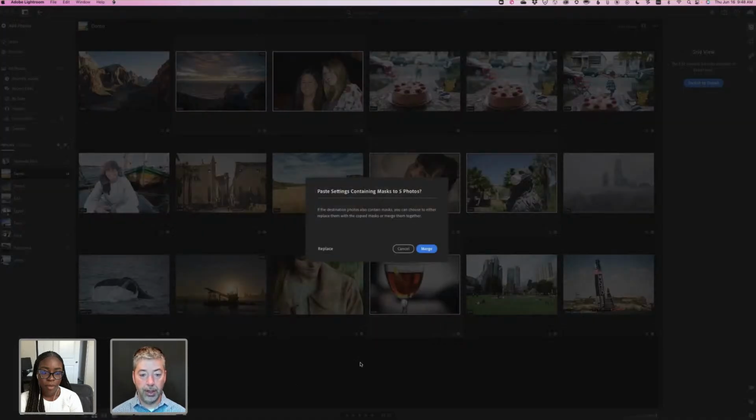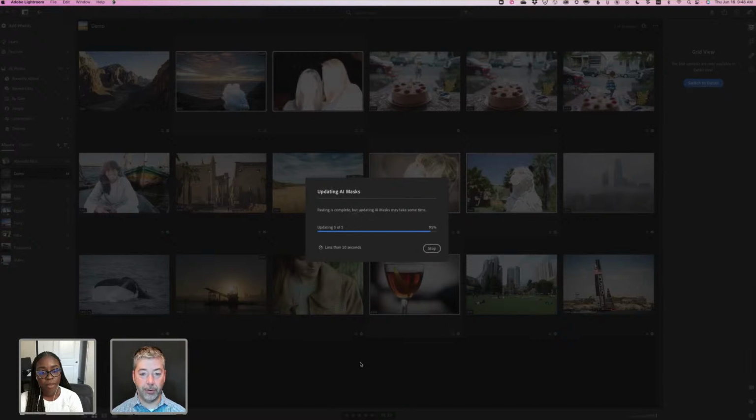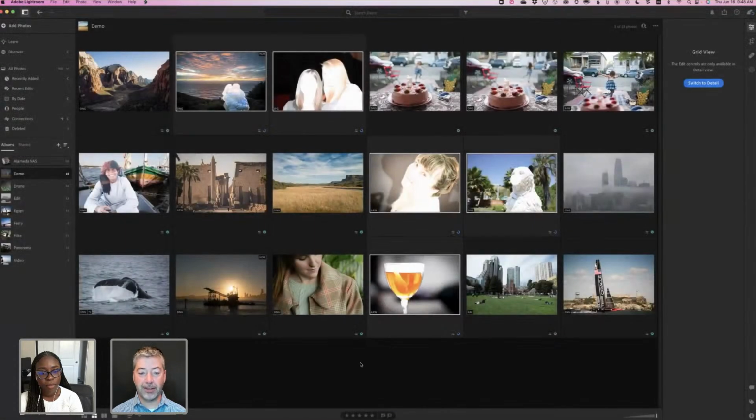Yep, that's what I want. And it'll say pasting. And then it's saying, okay, I'm updating the masks. So right now it's recalculating the subject mask for each of those other photos. And so now it's actually done it. Now it's actually pasted on those masking settings with the correct mask for each of those photos.